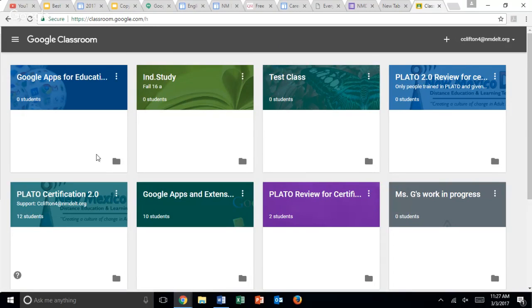Down here, you can see all the classes I have that currently exist. I can see the name of it. I can see how many students are in there. And notice this little drive link. There's a Google Drive folder created for every single class. That's how you sort of organize your files. If I wanted to get into, for example, test class, I would just hover over the name, click on there, and it would take me in.